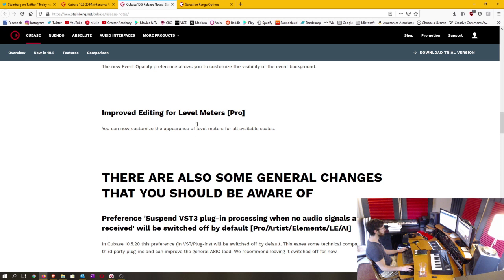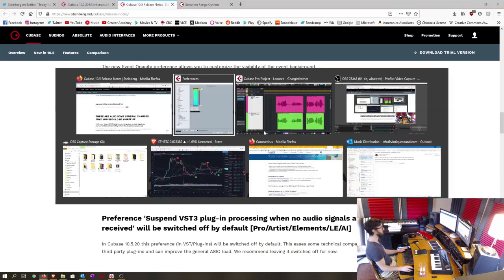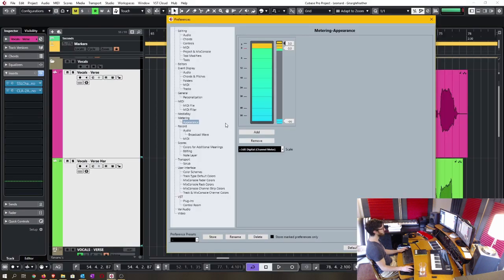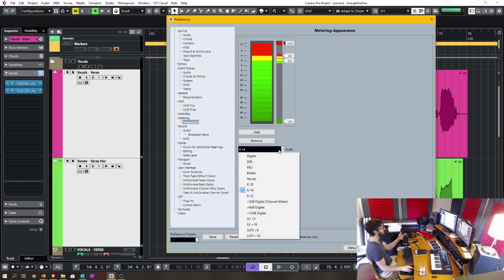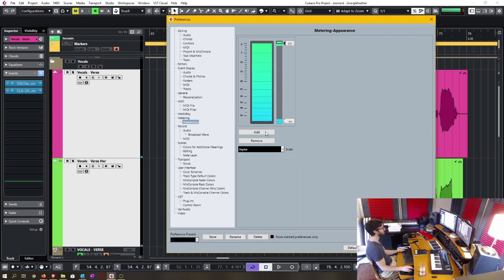And the last one of these new features is you can customize the appearance of the level meters for all the available scales. So they've added a drop-down menu. So I believe you can customize each scale individually. So it's no longer a more generic type of metering. You can customize for each individual scale.